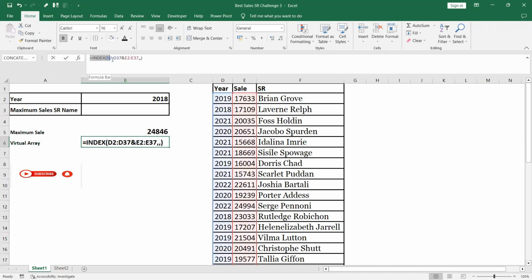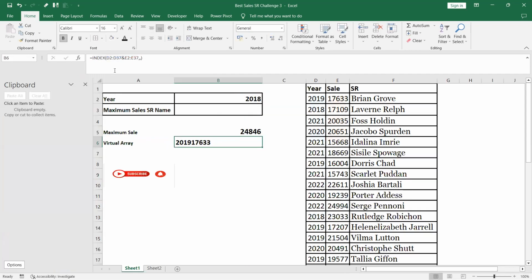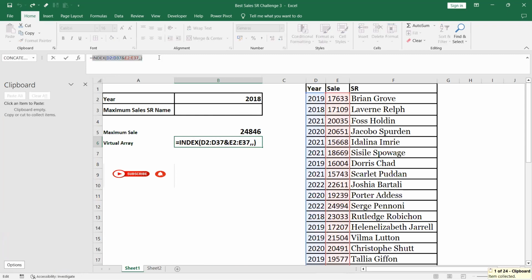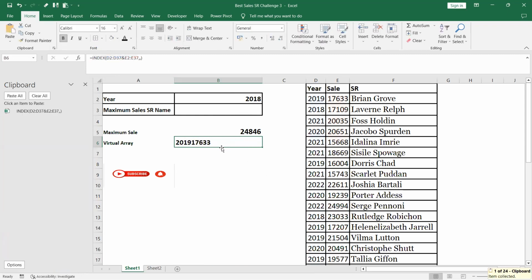How can you say that it's a virtual array? Because if you open this, you can see the virtual array with year and sales that we have created. So let me use the clipboard, and this is my virtual array. Control C. And what should I do now to reach the maximum sales representative?